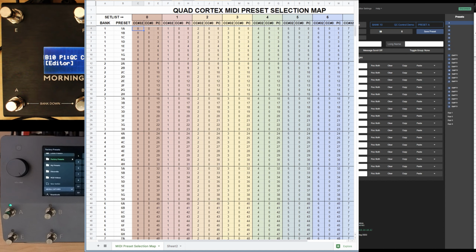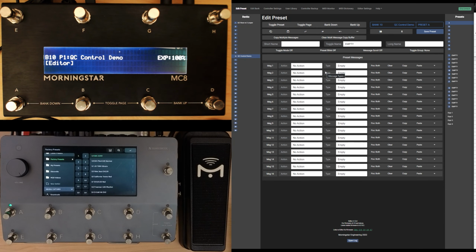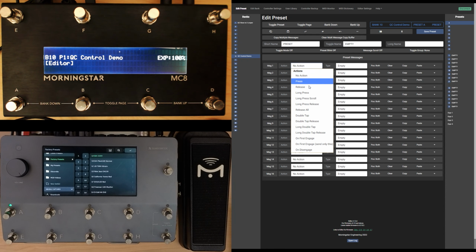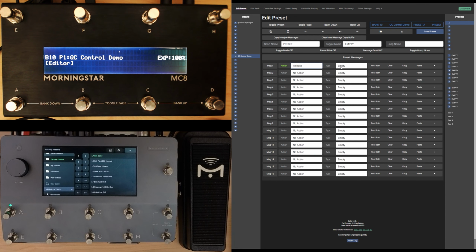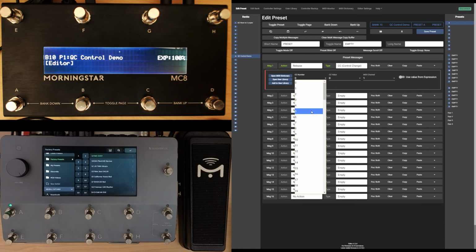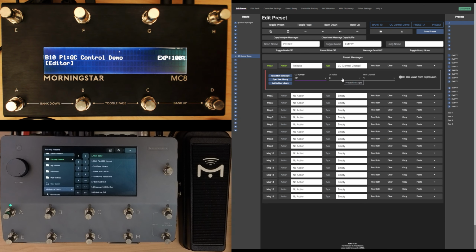So now we're going to come over to our editor. Now that we have those values, 0, 0, 0, let's go ahead and just put those into the editor. So we'll just call it preset because it's just going to be generic. I'm just going to adjust this basic one. And I'm going to say on release, we're going to send a control change. And it's going to be CC number 32, CC value of 0.